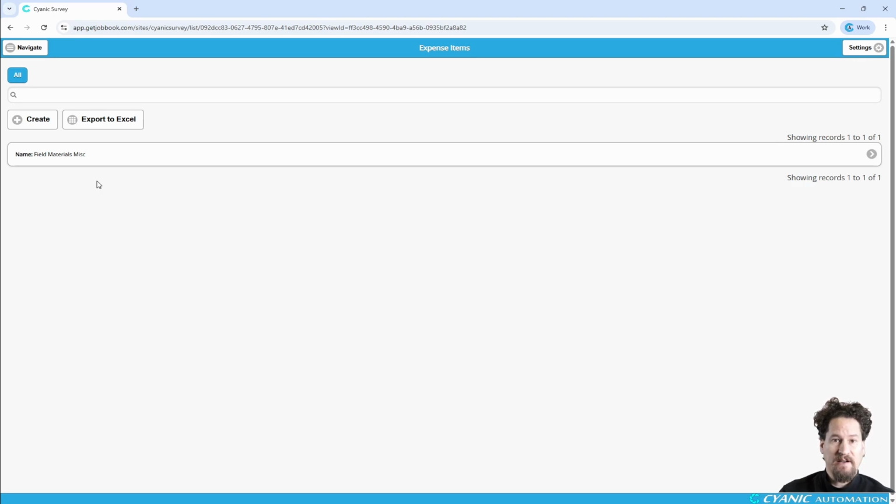As you can see, our new expense item is now displayed on the item list. Unlike other line items, expense items don't have a set price in the system. The cost is entered by the employee when they submit the expense.